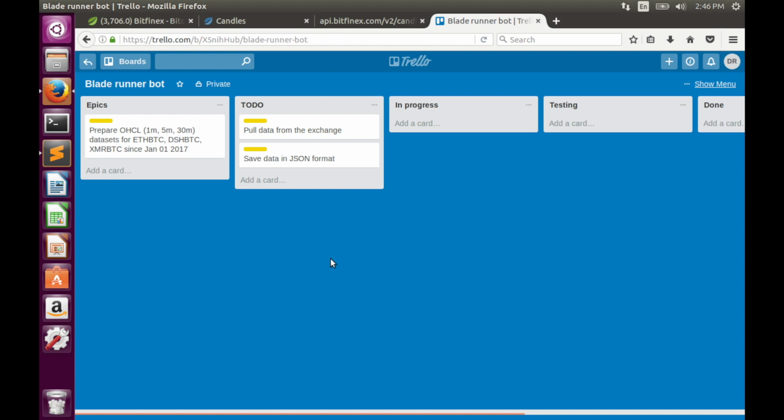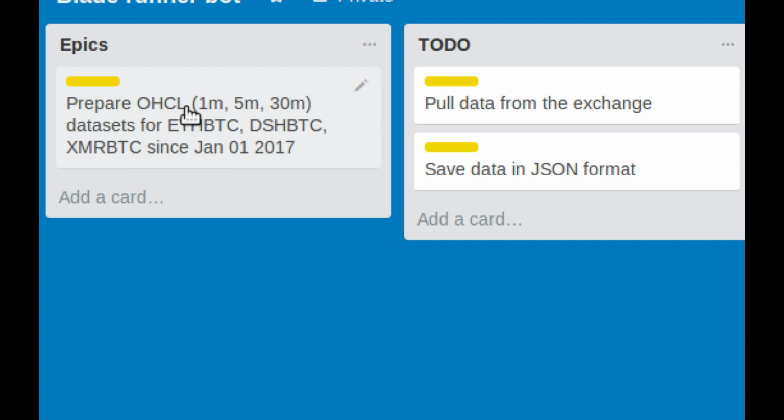Here are our tasks for today. So today we need to prepare OHCL datasets for 1, 5 and 30 minute charts for Ethereum, Dash and Monero from the beginning of this year. This task can be split into smaller tasks, like pull data from the exchange and save data in JSON format.